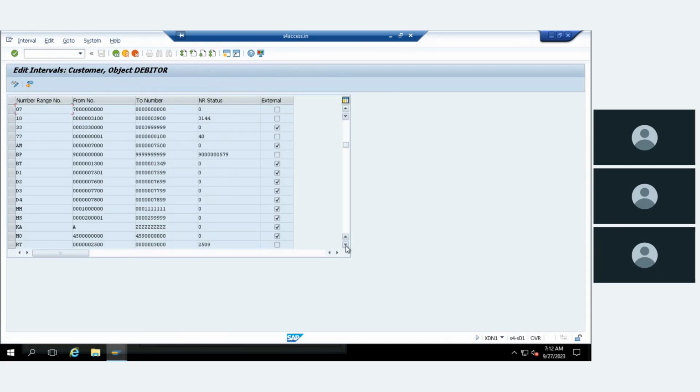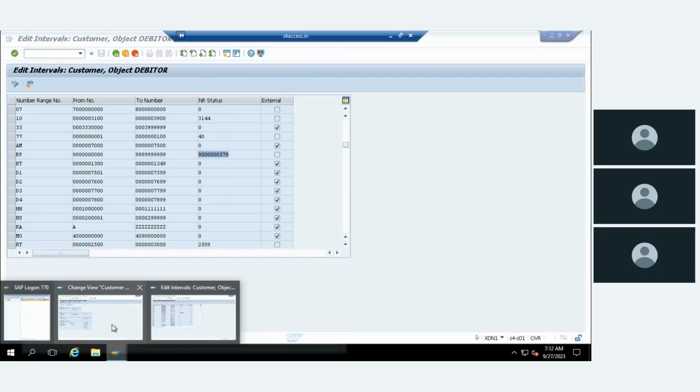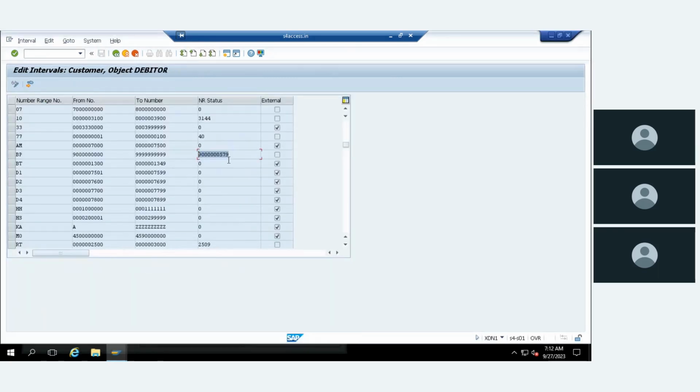And if you check this BP number range, what is this BP number range? 95 times 0 to 999. So this is the number range that we created. 99575 is the customer that we created. Someone might have created another customer, so that's why it reached up to 579. So what we created is 575. So the system has used this number range BP from the starting to the ending, and the last number created is shown in the NR status. This shows what is the last number created under this customer.